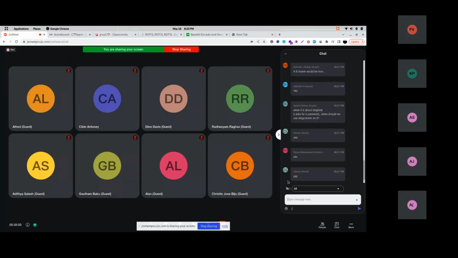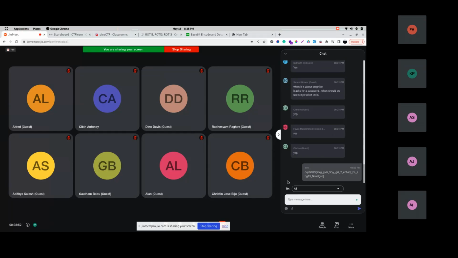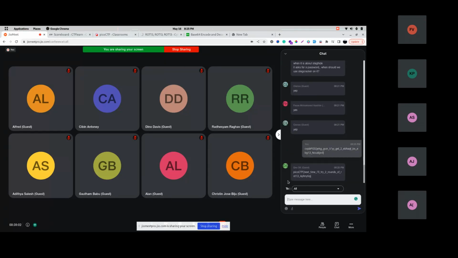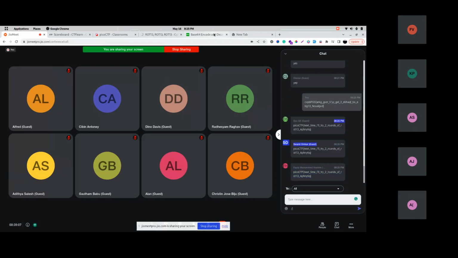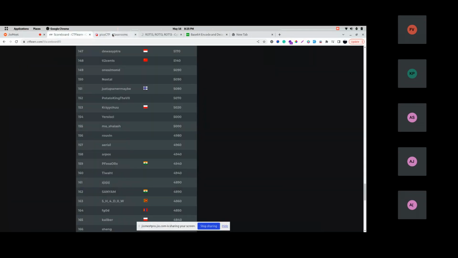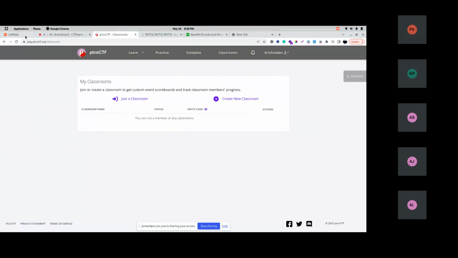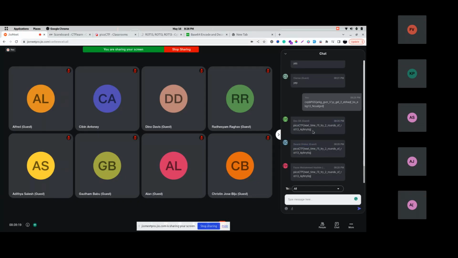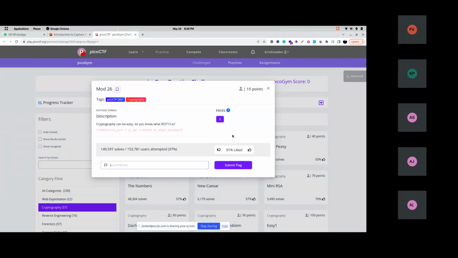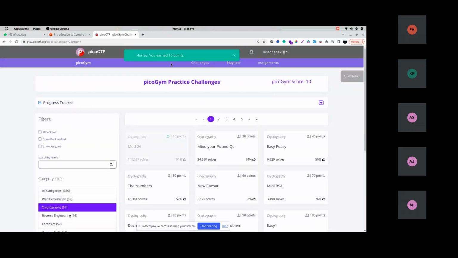Just use a cybersecurity tool or any other tool online and try to decode it. Any answers? Okay. Now we can check if it is the right flag or not. Yes, that is the right flag.